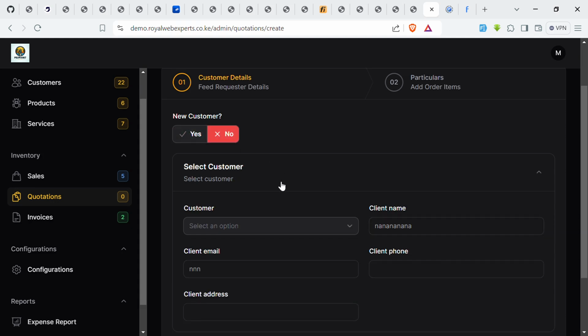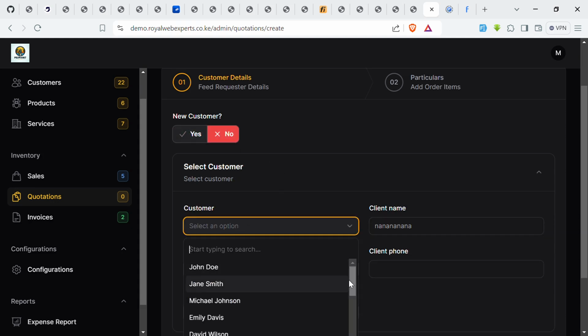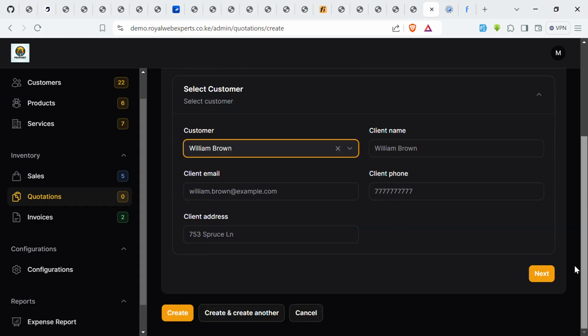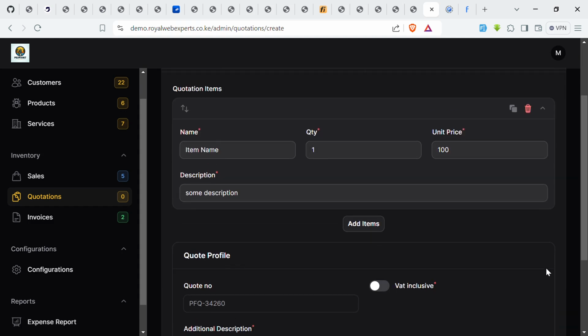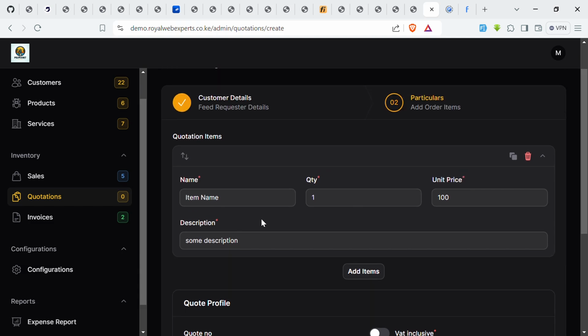But let's assume we are pulling from an existing customer. Let's assume William Brown has requested a quotation. Next, what is the quotation about? Item name, probably it could be either a service, mosquito control. Let's start with pest control, mosquito control. It's one price. Let's assume the price is 7,000.